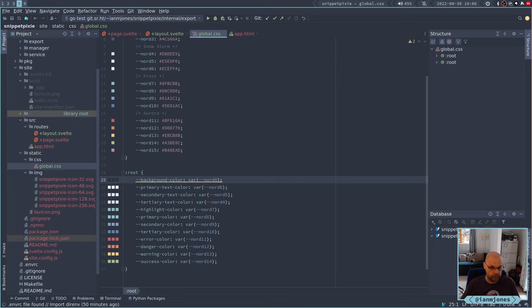So we have a background color, primary text, secondary text, tertiary text, and then highlight, a primary color and a secondary color and a tertiary color. Therefore, like actionable things and stuff. Then obviously error, danger, warning, success, which not sure we're going to be using, but they're there.